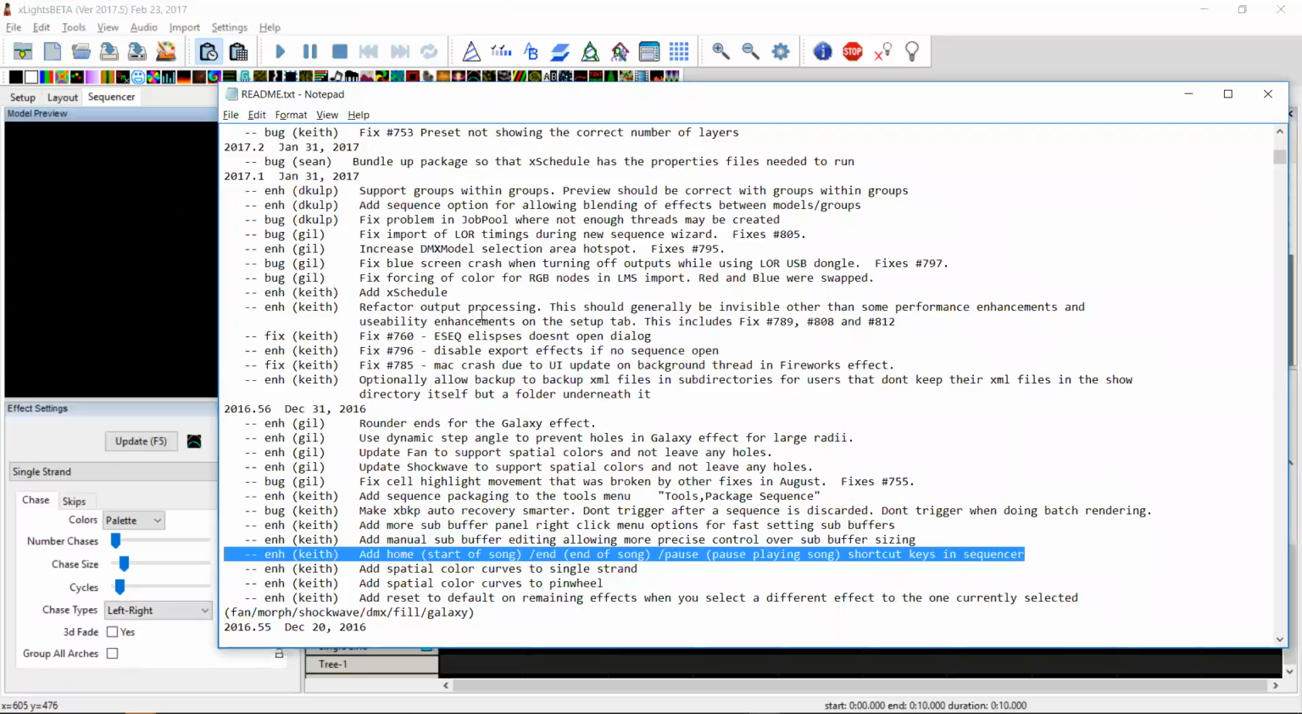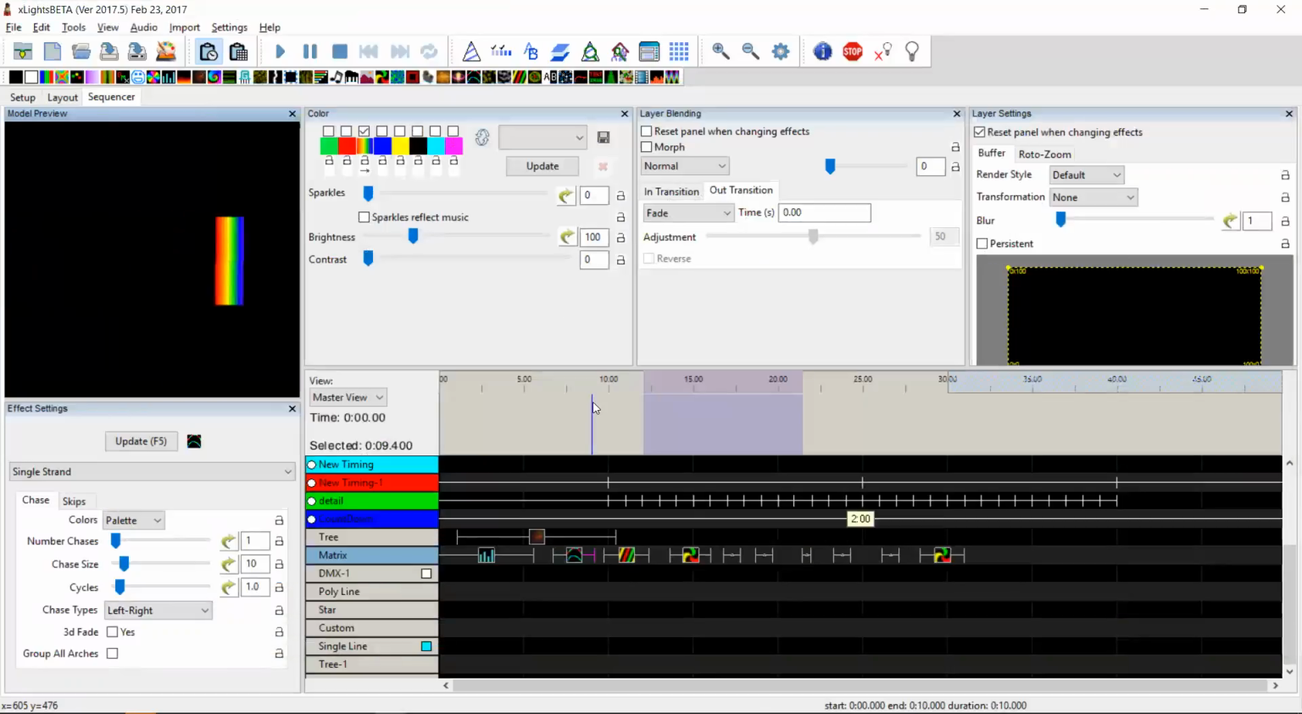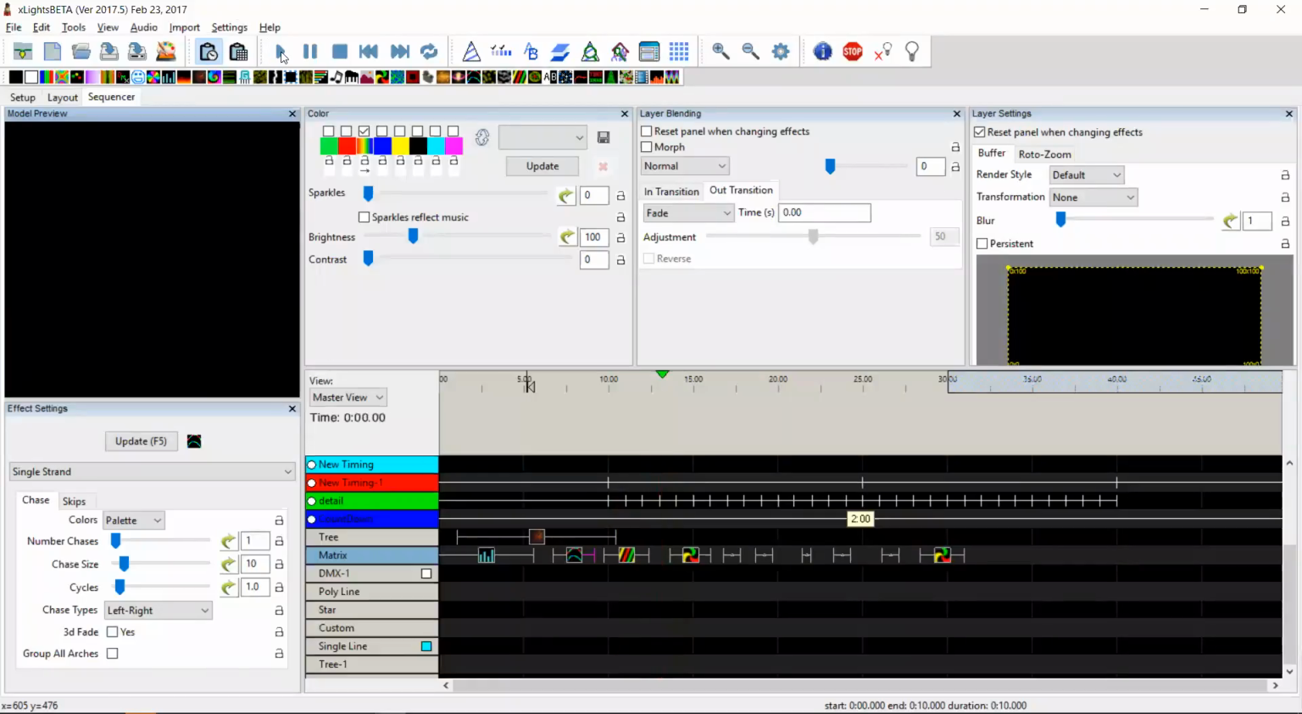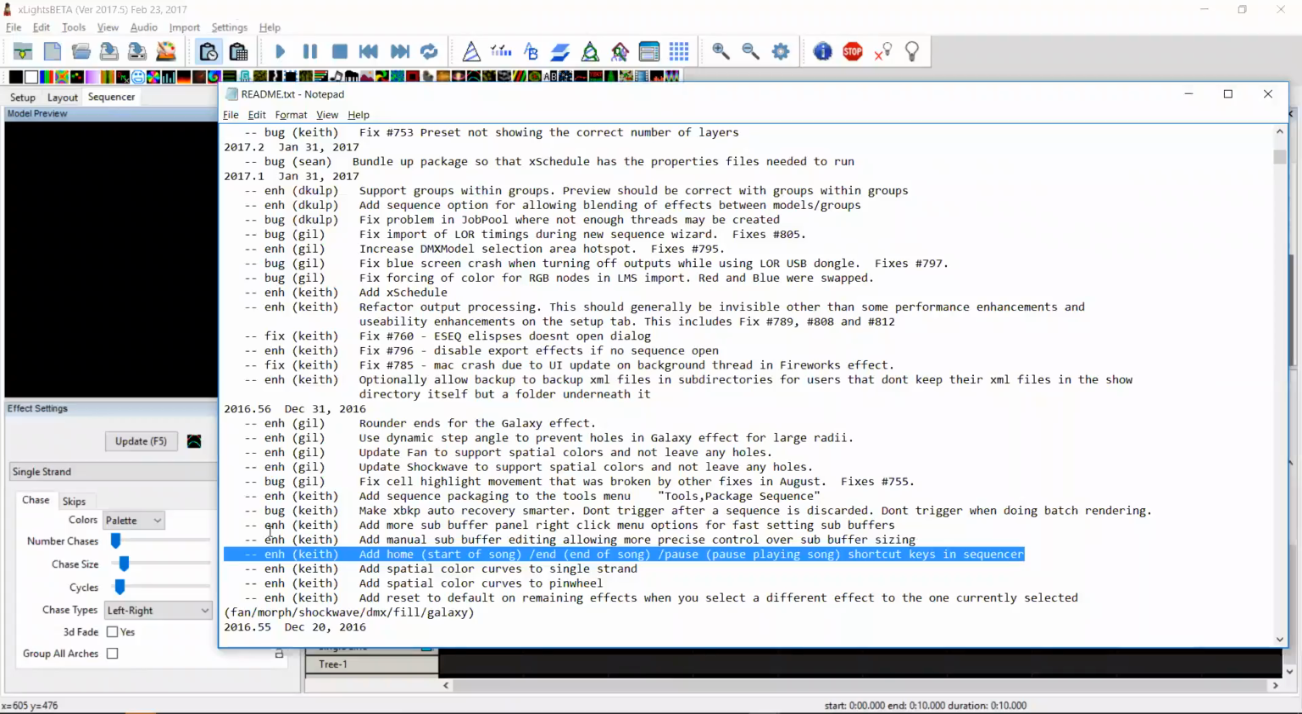Home, start of song, end of song, and pause key. So what this does is when you're playing, if you've got a Windows machine and you have a pause key on your keyboard, you can press the pause key and it will pause playing of the song. If you have a home key, it will jump to the beginning of the song. If you have an end key, it will jump to the end of the song. So just some quick navigation keys for getting around the player.